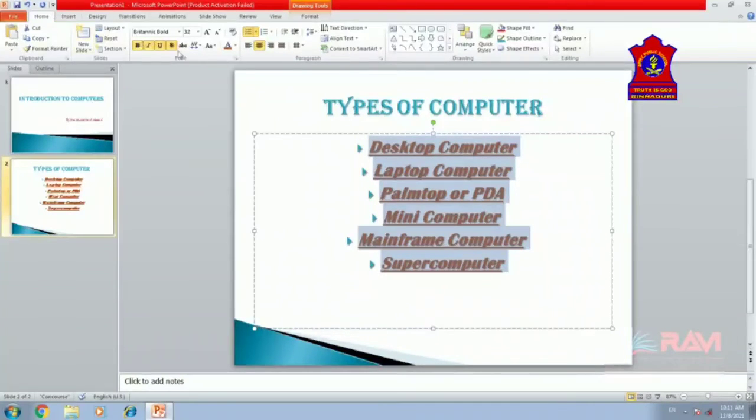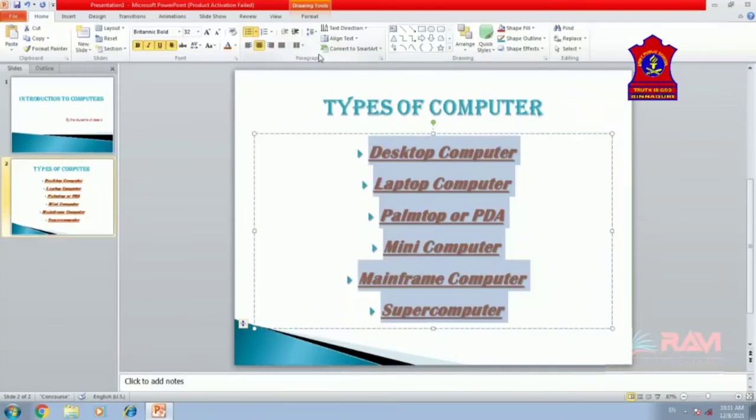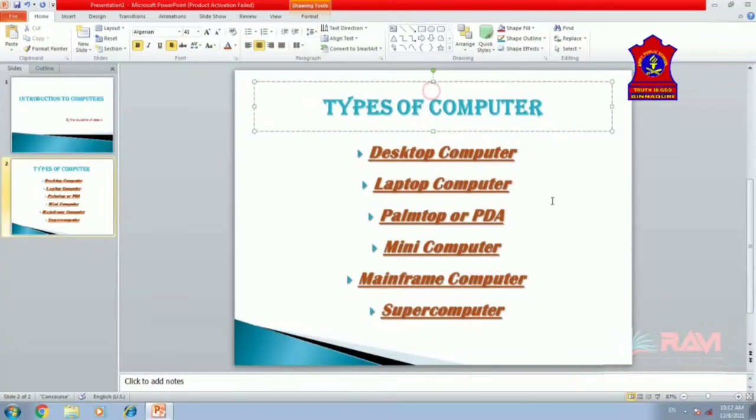So here I can select 1.5. Select 1.5 and click on the spacing option. You can change to any spacing. So I have selected 1.5, which is looking quite good. Okay, so select the text, go to the paragraph group, and from here click on the line spacing arrow. You can select any of the line spacing options which is required by you.